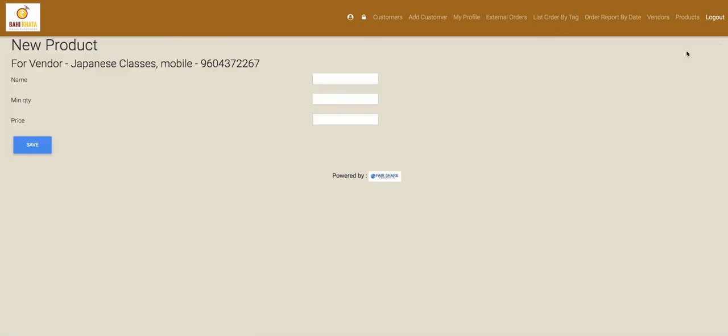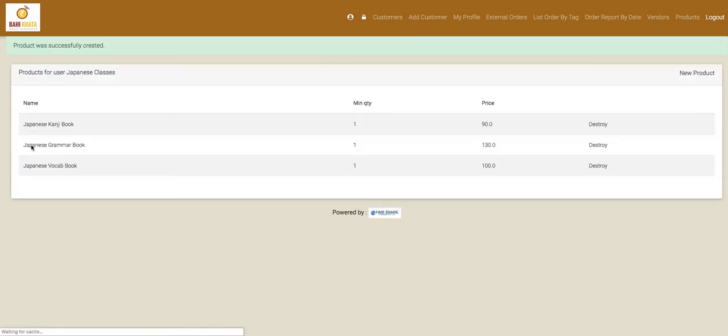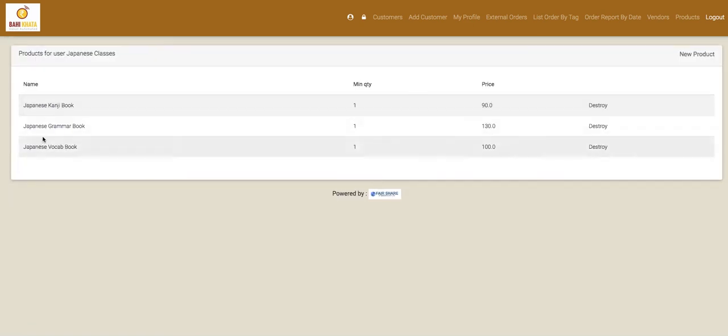I clicked on new product out here, and then here I'm saying Japanese vocabulary book. I'll have minimum quantity as 1, and I'll set the price as 100 rupees. Okay, and then just click on save. So once I save here, you'll see that before there were 2 records, now there are 3 records. So for my products, I can keep on adding as many as I want. There is no restriction on that.